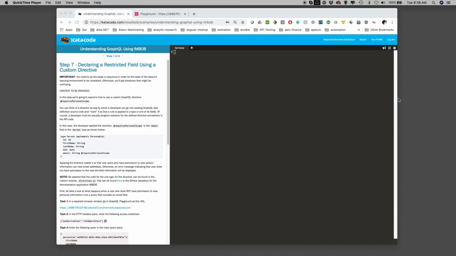Step 7. Declaring a restricted field using a custom directive. Now, directives are a way that we can tag code either at design time or at runtime to behave in a particular way. And in the case of IMBOB, the GraphQL API, what I did is I went into the code at design time and I tagged it so that only the email addresses of the person type can be revealed to users that have the proper view permissions.